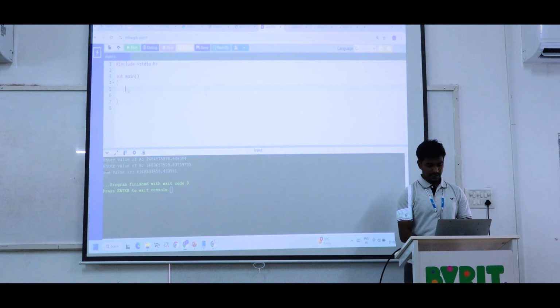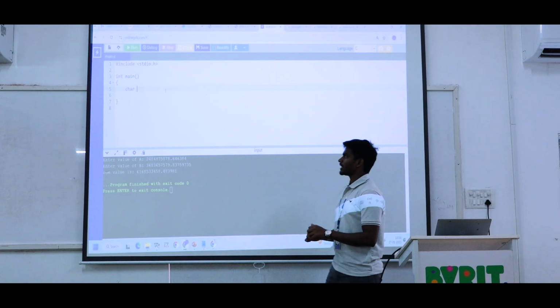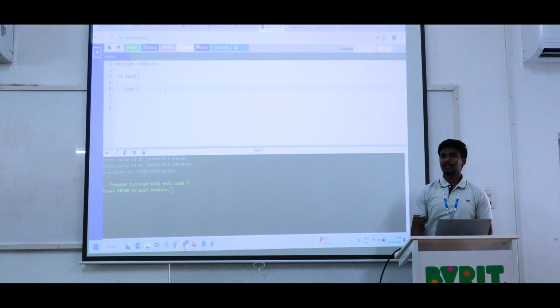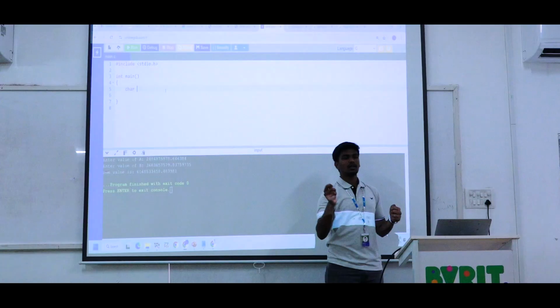So next thing is a character. The character data type they mention as a CHAR. So the data type we need to declare as a CHAR, character data type. This character data type has the length of only 1 byte. Okay, so it will carry only one letter.